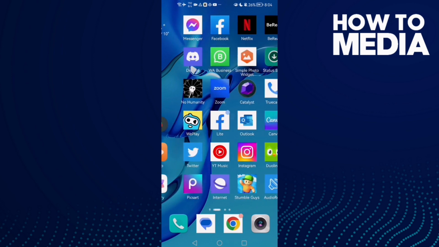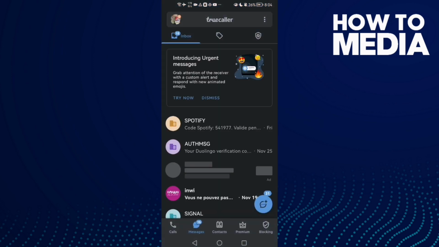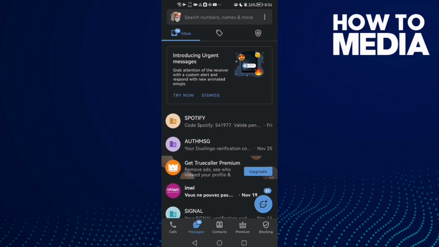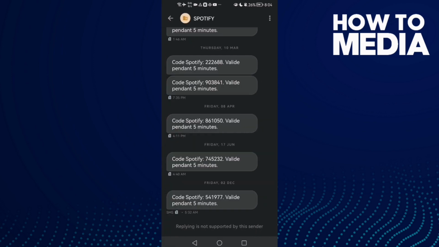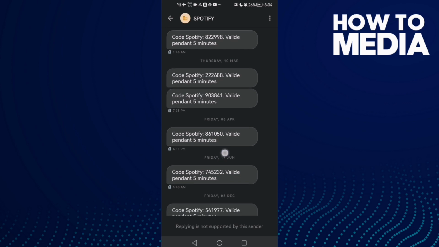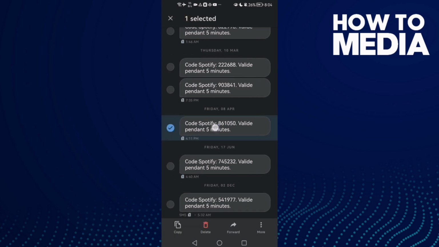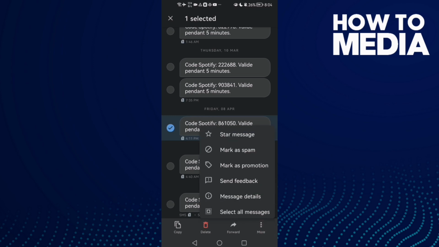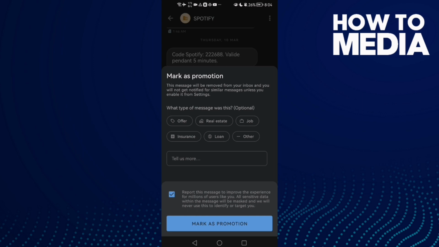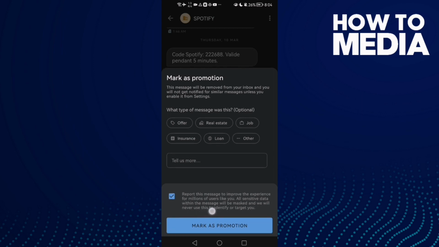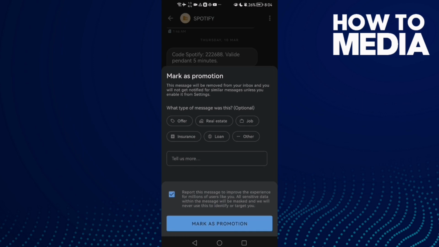First, open Truecaller, and now all you need to do is find Spotify or any chat you want, and then click on it and hold on the message that you want to mark as promotion, and then click more, and here we'll find mark as promotion. Now click mark as promotion, and that's it.